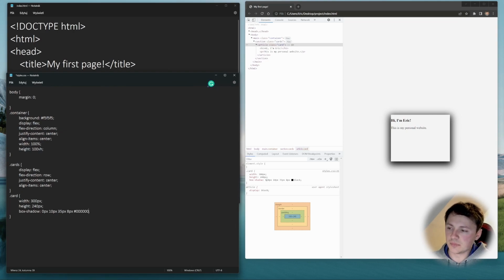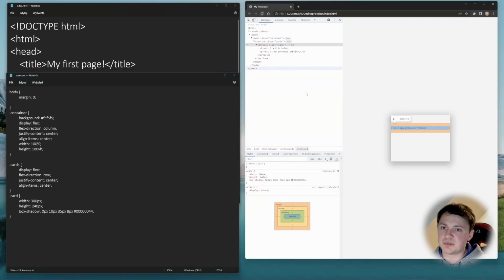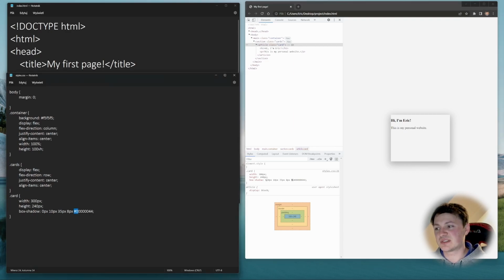hexadecimal system. Well, basically 4 I think would be fine, and that shadow actually looks nice. However, this is not really legible.